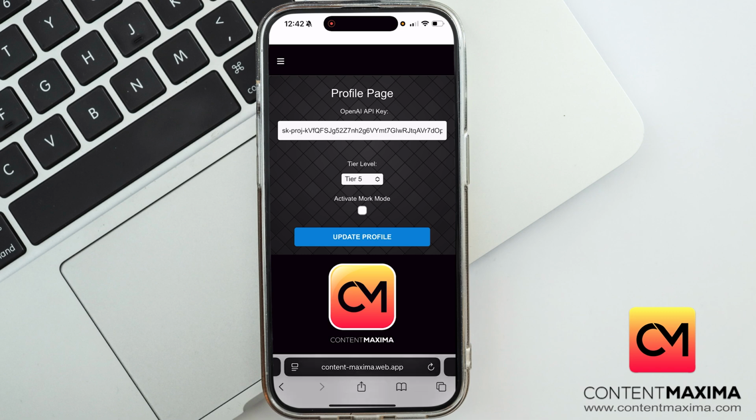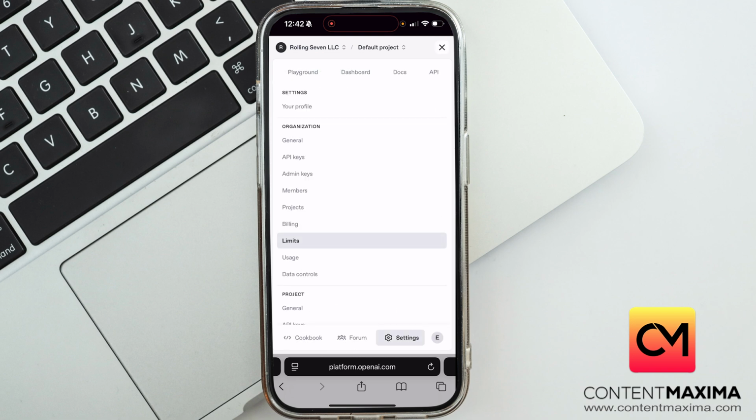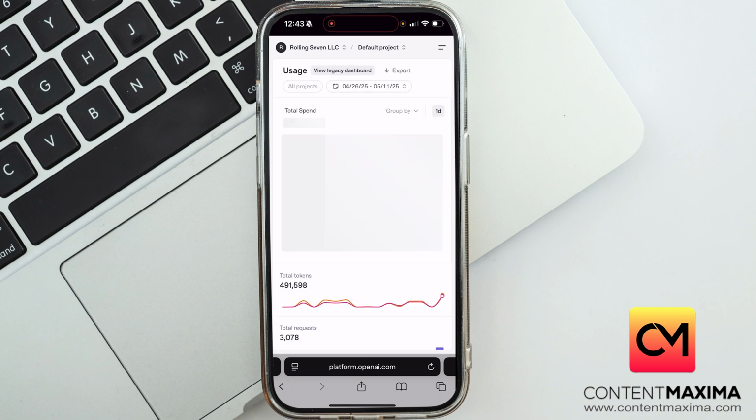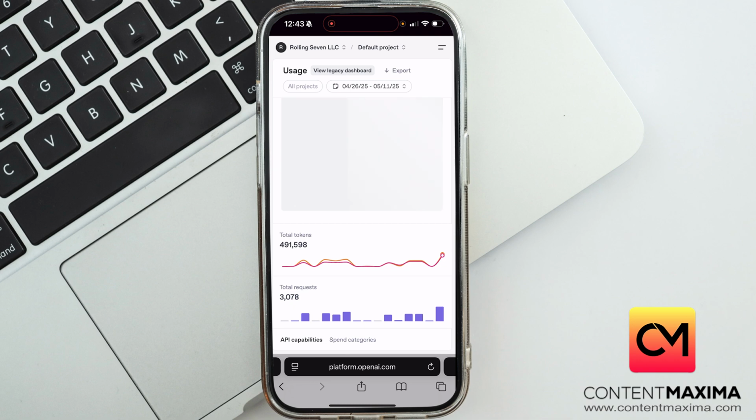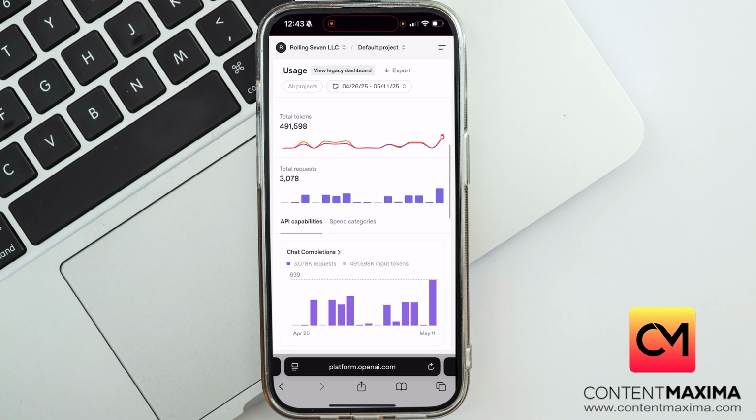And then again, at any time, you can hop back over to platform.openai.com. You can generate new API keys if you want to run multiple machines. We have customers that run multiple instances of Content Maxima. It would be best to look here under usage if you're curious as to what you're spending daily, monthly for a particular API key. So your Content Maxima key, the reason we name it is so that you could actually see what it's costing you.